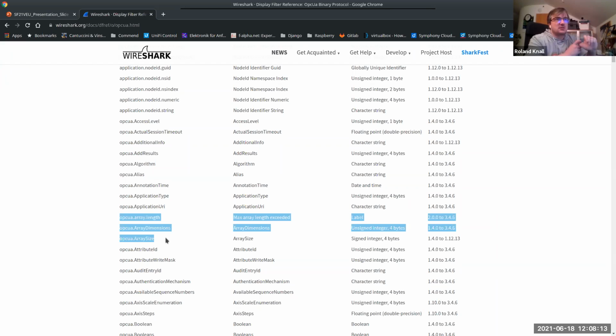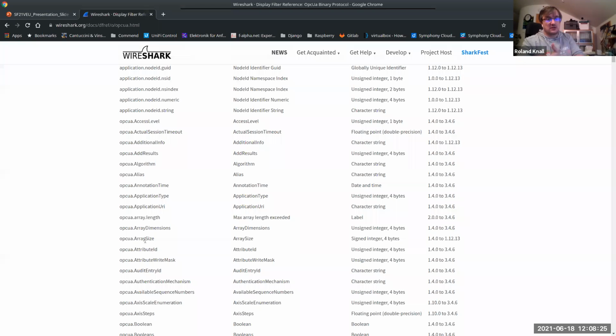I have an opcua.array.length, which in my head means there is an array and there is a length for it. Then there is also a field opcua.arraySize with capital letters instead of small ones and not a dot after the array. There's an opcua.arrayDimensions. No one will be able to use that except if you know specifically what to look for.